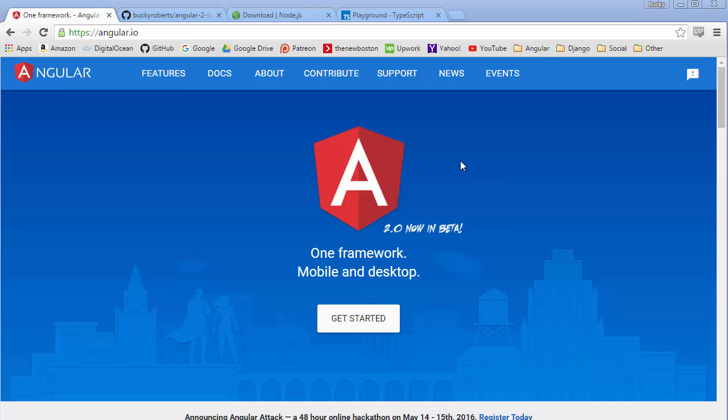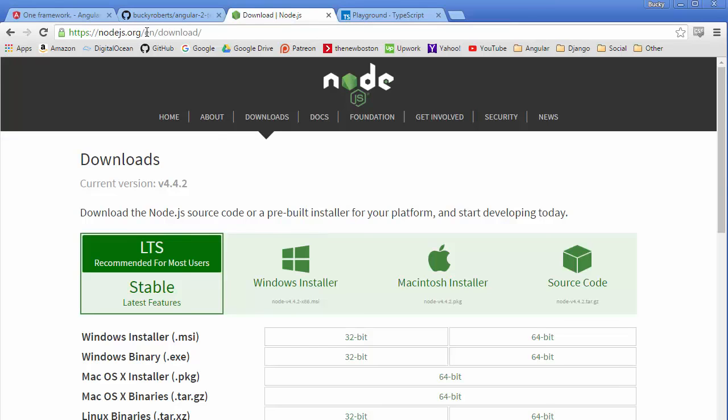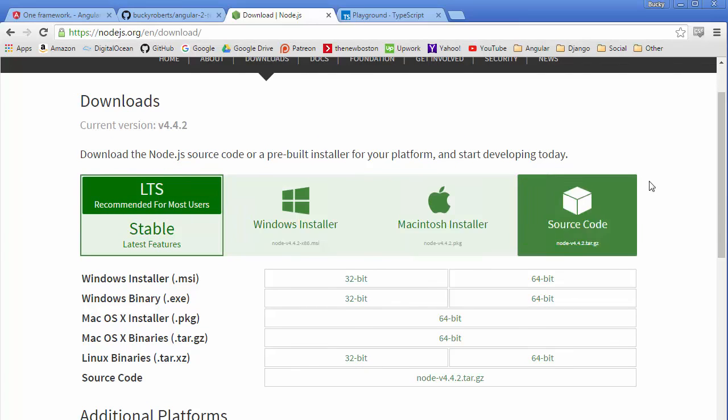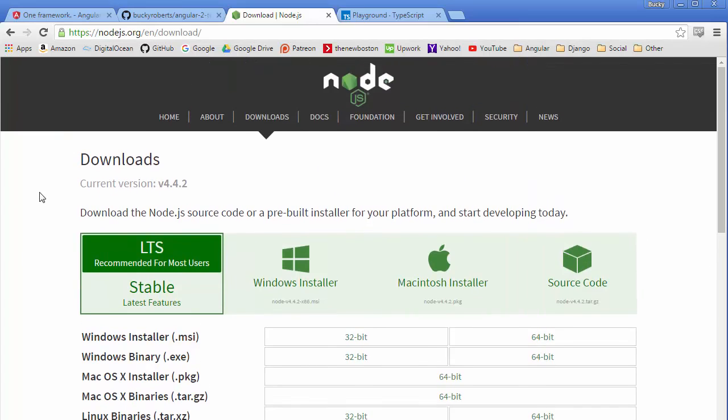So the first thing I want to show you guys is what you need in order to just use Angular 2. The first thing you need to have on your computer is Node.js. Now again, I assume that most of the people watching this already have this installed, but if you don't, hop over to nodejs.org/en/download and just go ahead and download the proper version depending on whatever machine you're on.